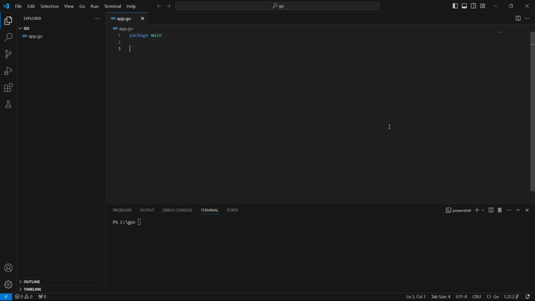After, we need to import the fmt package, which stands for format. It provides functions for formatting input and output. In this program, we are using it to print text in the console.